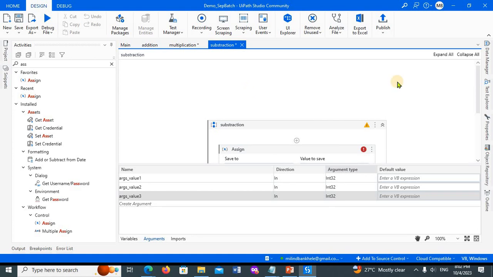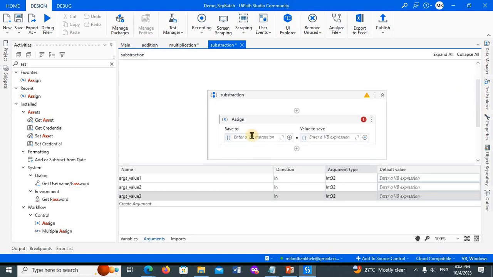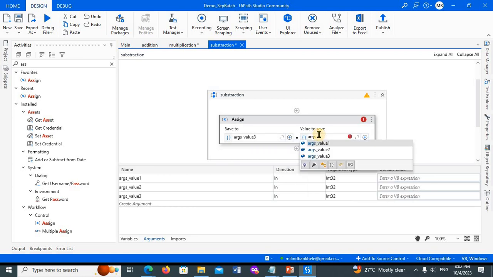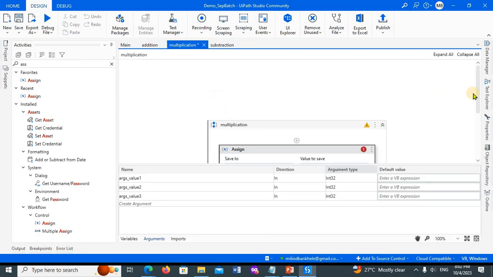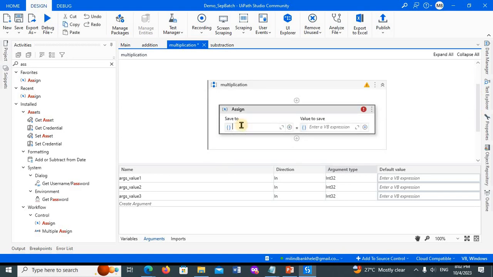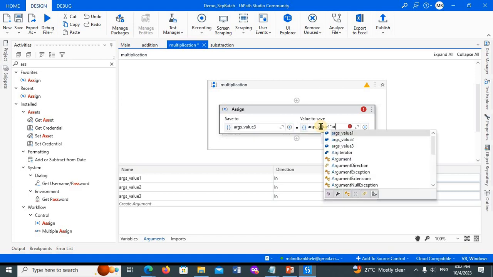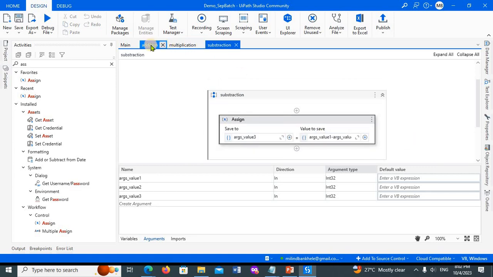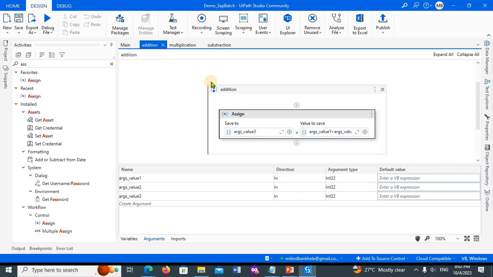So I have created a formula here, right? Here I'll make args value 3, this is subtraction, so args value 1 minus args value 2, right? This formula is ready. Subtraction, multiplication: args value 3 is equal to args value 1 multiply args value 2. This is multiplication, this is subtraction, and this is my addition. That means I have created the formulas here, right?